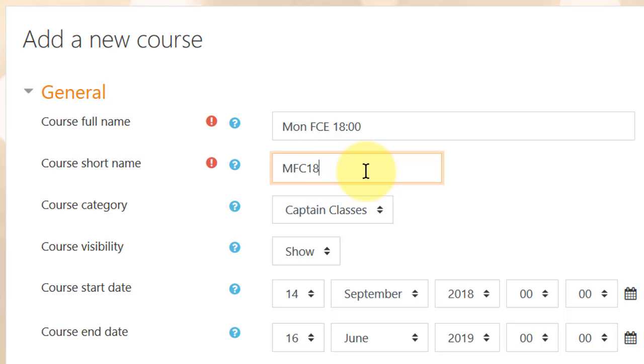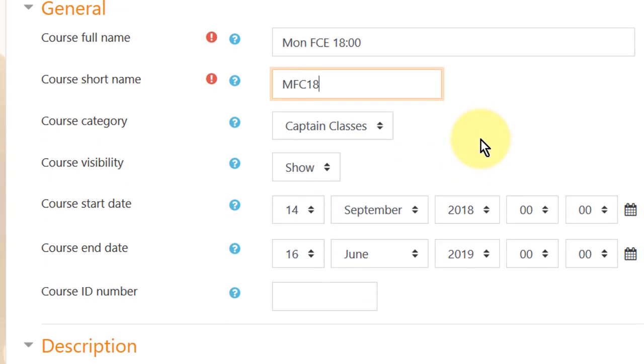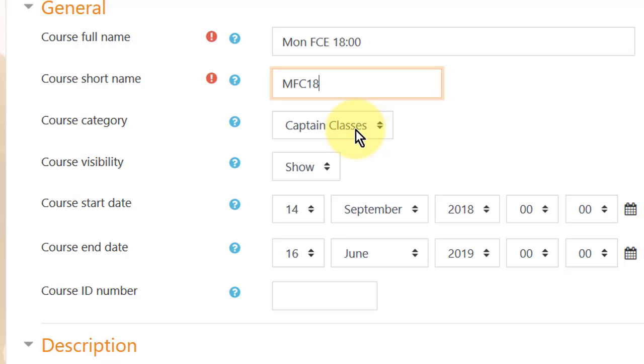So that will be useful later when we're making an Excel sheet in order to quickly add students. That's another part of the course where if you have hundreds of students and you want to add them quickly, you can use these short names. But for now, we're just going to do it slowly. So, a course category is going to be at the Captain School. It's going to start on the 14th of September and end in June.